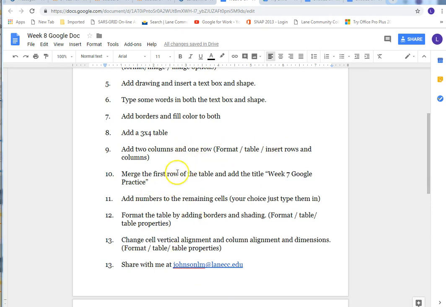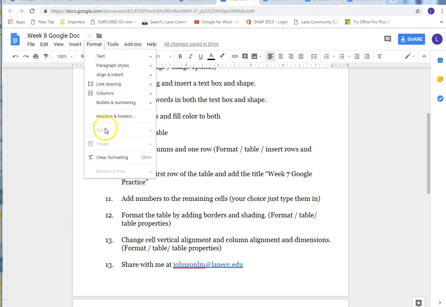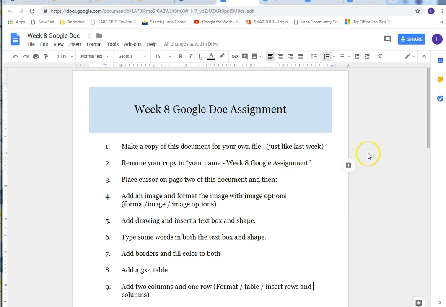So I'm just having you practice. That's it. And change your alignment in those table properties. And I've given little hints, format table, table properties, format table, table properties. That's where you're going to find those features now. I'm not in a table, so I don't have my table properties, but if I was, it'd be there. All right, well, that is this week's assignment.